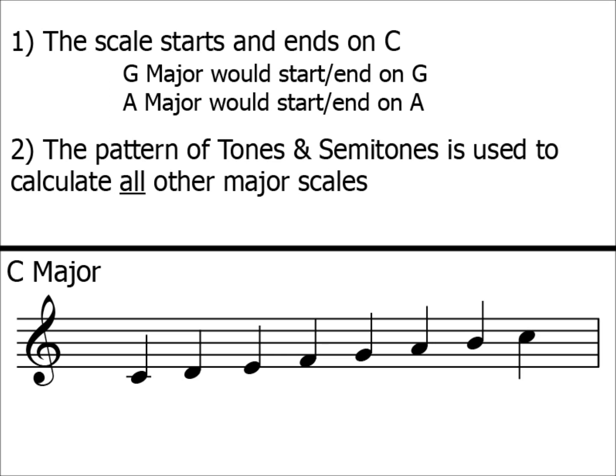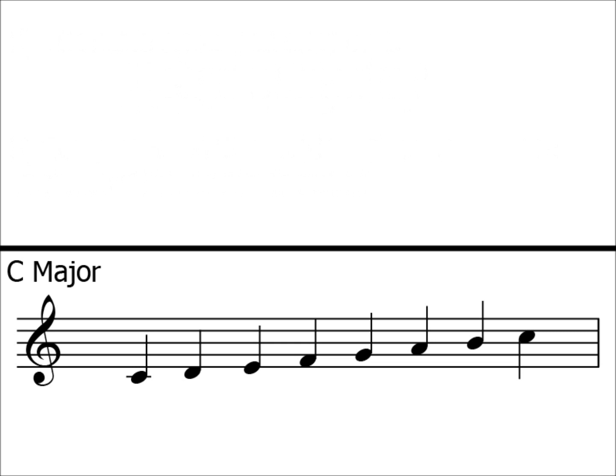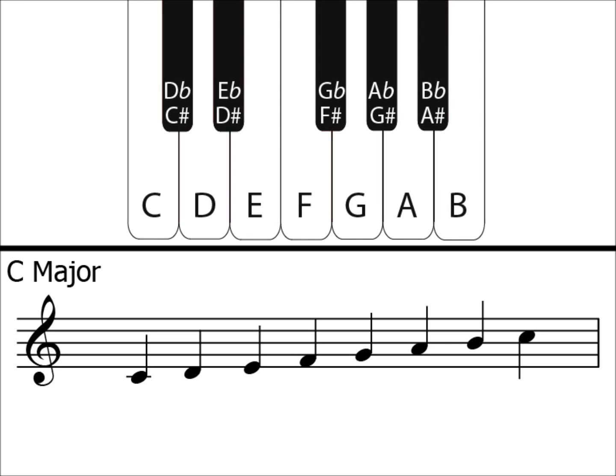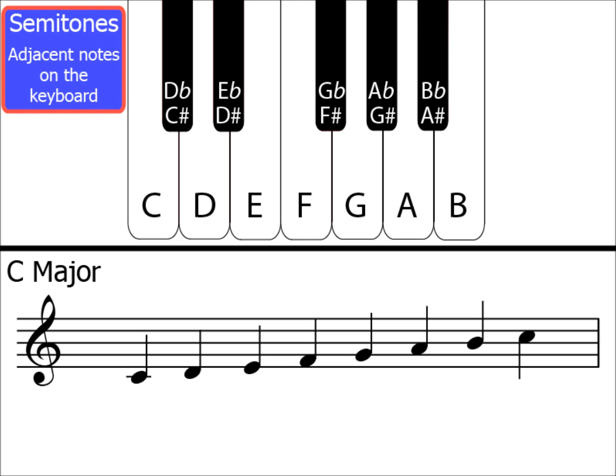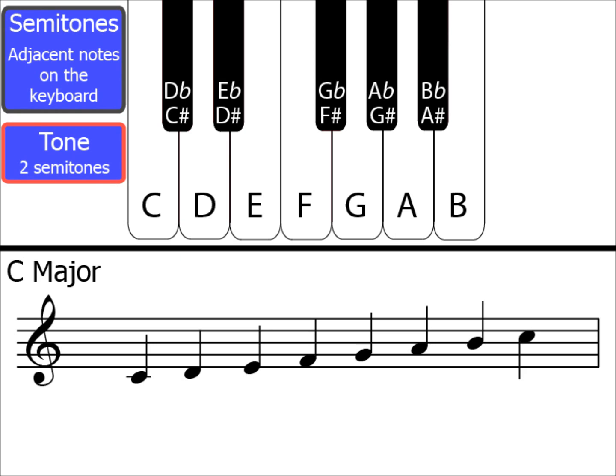Let me explain. We need to work out the distance between each of the notes of our C major scale and state whether each distance is a semitone or a tone to work out this pattern. Now, if you've watched my video on accidentals and semitones, you remember that a semitone is an immediately neighbouring or adjacent note on the piano or keyboard. A tone, however, is two semitones. And in case you're wondering, semitone is also known as half step, whereas a tone is also known as a whole tone.